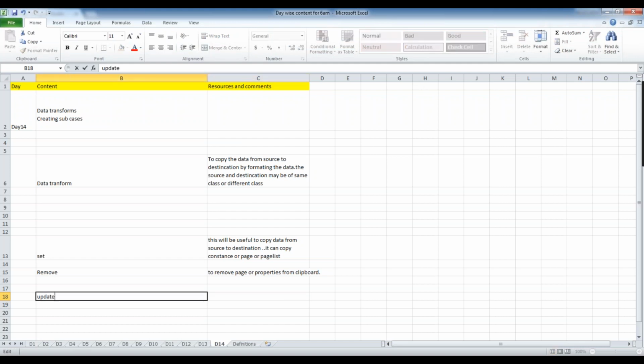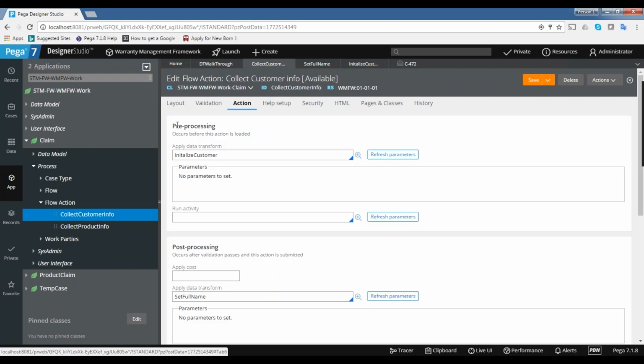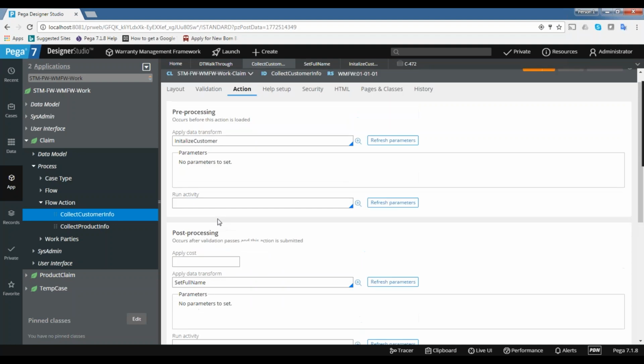Can you go back and show me where we are referring exactly to populate in the page? The pre-processing of the flow action. The flow action of what, this collect customer information in the page, right? Okay, this is the flow action, right? In the flow action we have an action. In the action we have pre-processing and post-processing.